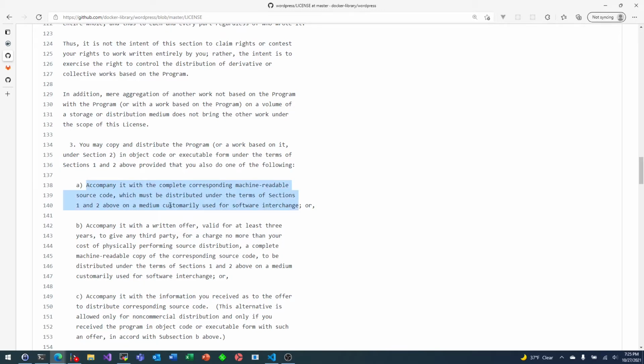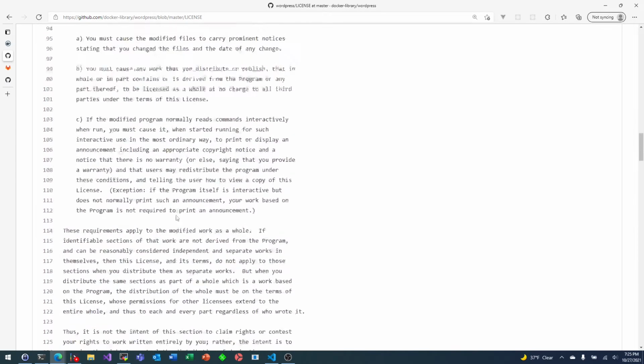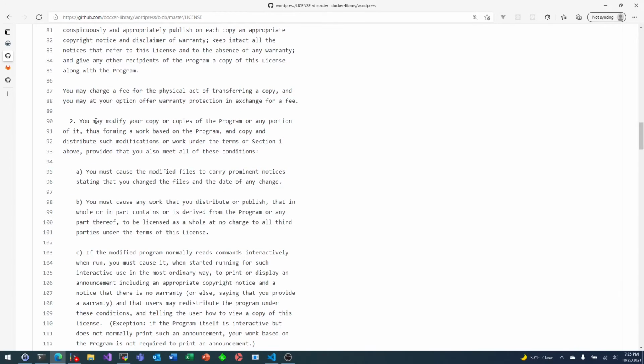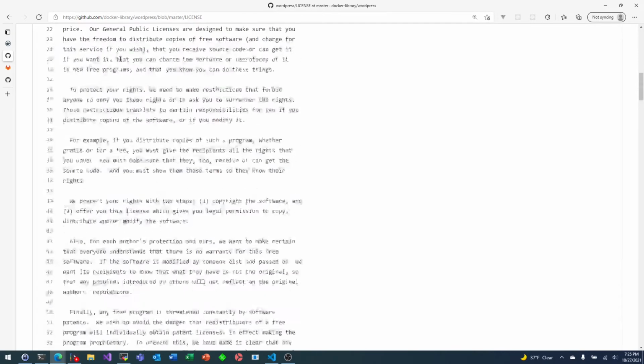Yeah, so this clause says that I need to distribute it under the terms of sections 1 and 2 above, which means that I need to allow people to copy and distribute verbatim copies and modify my copy. They need to be able to modify their copy of the program that I provide, which technically isn't prevented by the MIT license, but just to be on the safe side, it looks like I probably won't use that.